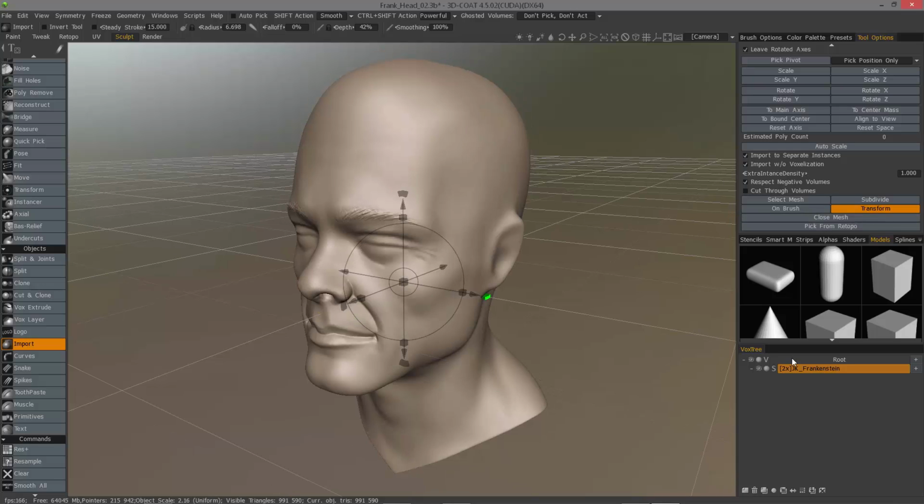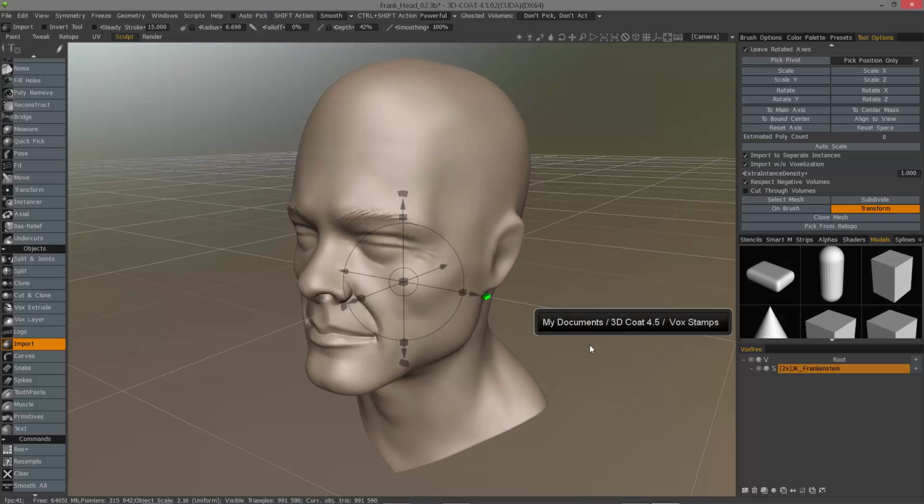The Models and Splines palettes are part of 3D Coat's kit bashing tool set. They allow you to drag and drop layers directly into the palette to create a thumbnail and store your individual models. Alternatively, you can take models that you have stored on your hard drive and copy them to the My Documents 3D Coat directory, and then under Vox Stamps, you'll see an Objects or Splines directory. And if you copy your OBJ files there, 3D Coat's going to create individual thumbnails for each of those objects without you having to do anything extra.